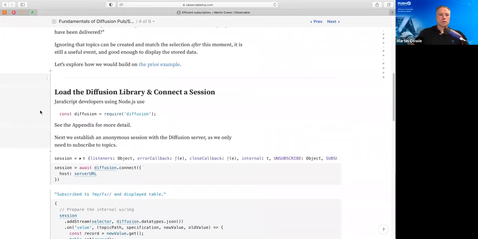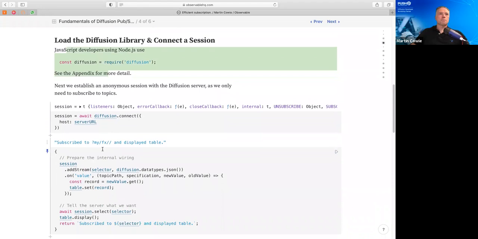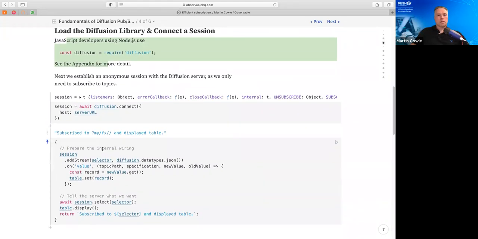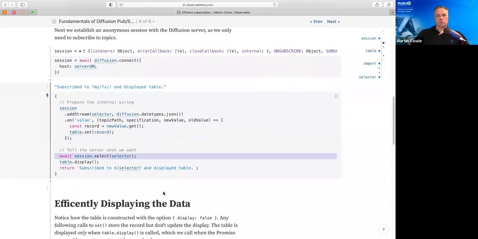First, we load our diffusion library, and then we establish our session, and the session is not authenticated because all we're going to do is consume data. Then we establish our value streams as before, and we push them into table.set. Interestingly, however, the table in this case has been primed not to render itself until table.display is called. It will build out its data model, but only when table.display is called will it render itself and then update itself. Down here we call session.select, which is the signal to the server.